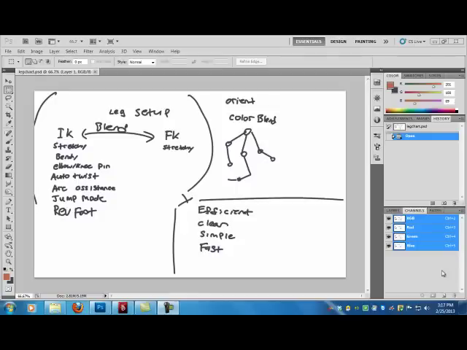This could be IK to FK blending, IK or FK, depending on what you want to do. So I'm going to be talking about a couple of features, the various ways that this is done, and then how I did it a little differently.